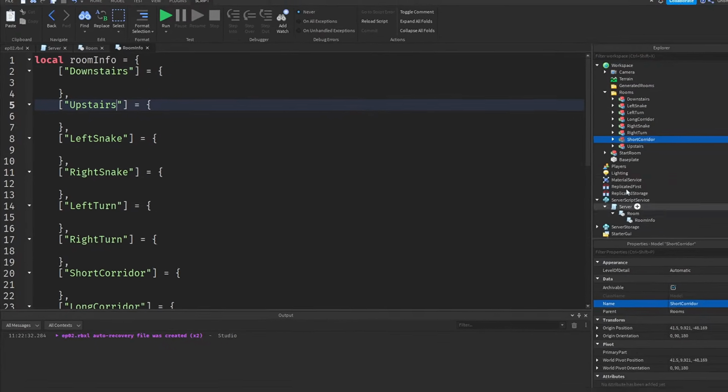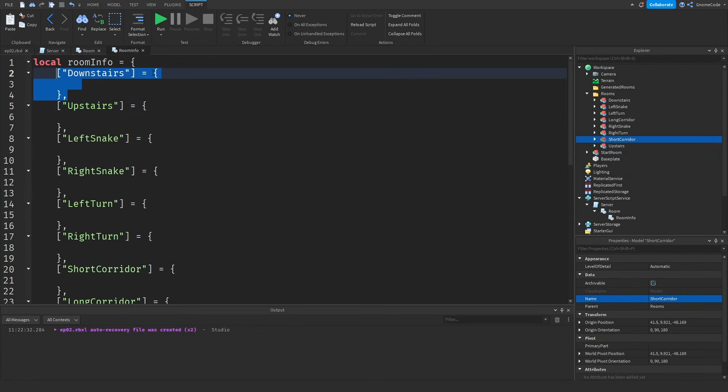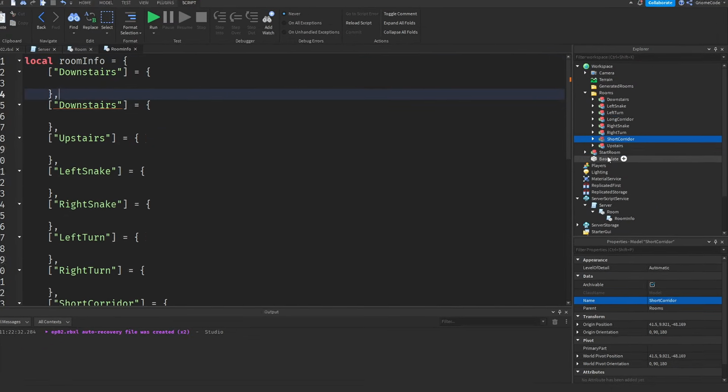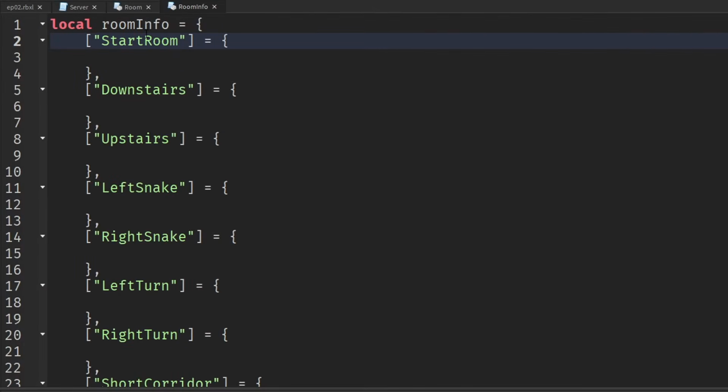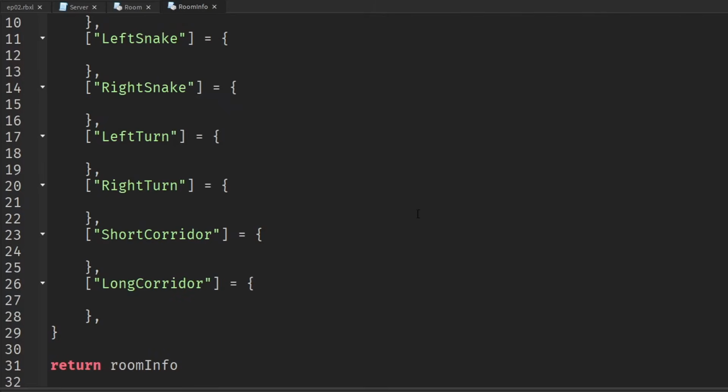That's all of our rooms. They've all got the same names. And I'm also just going to go ahead and create one for our start room as well. So we'll name that start room. And once we've done that, I'm just going to go into each one and set some properties, like custom properties.